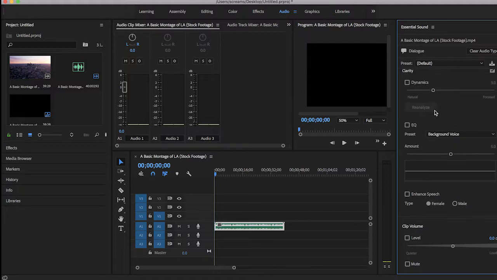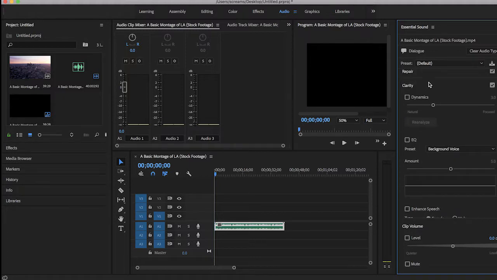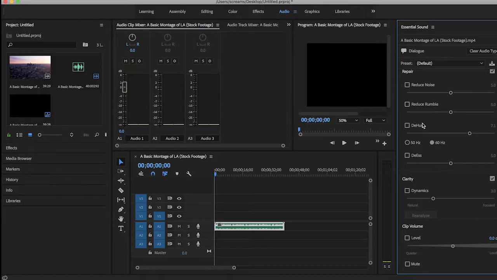Moving down to the repair tab, this will allow you to reduce noise, reduce rumble, and to de-hum. These reduced spectrums right here begin at the very middle of the spectrum. You can change these levels by clicking this box to the left, and then click on the circle, dragging it to the left to lower the noise, or the rumble, or you can drag it to the right to increase the noise or the rumble.